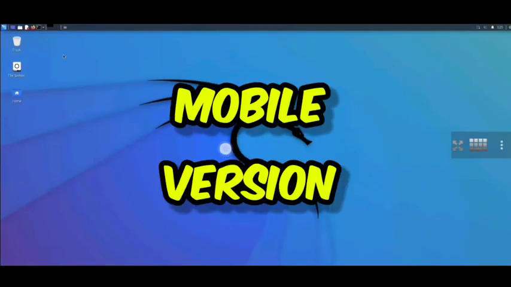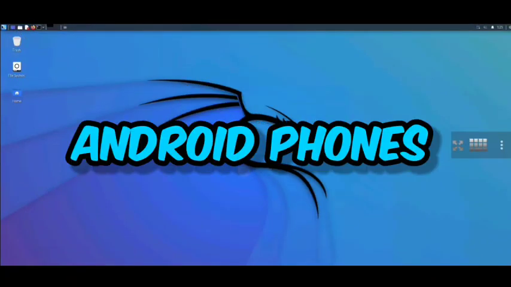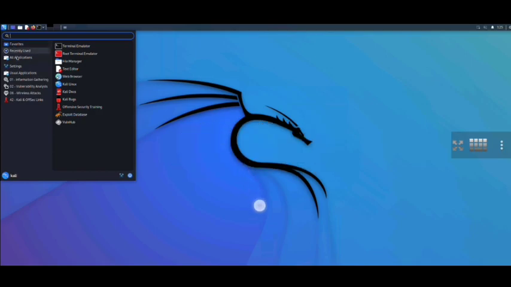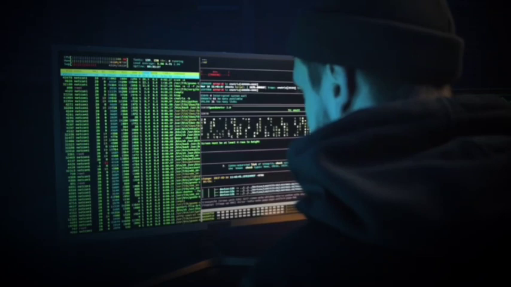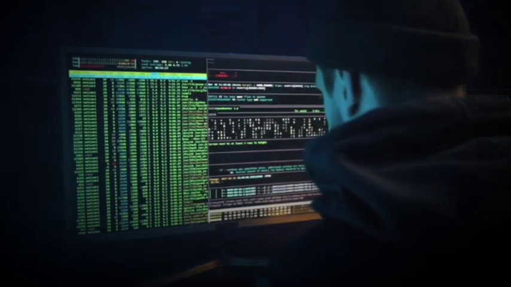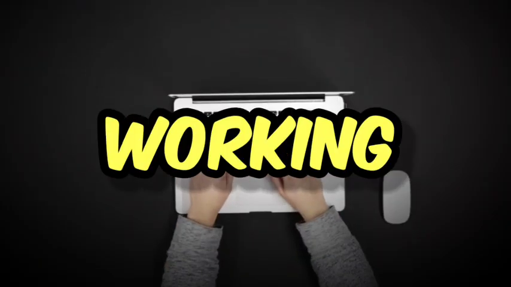Nethunter Rootless is a mobile version of Kali Linux which can be installed on Android phones without having root access. So in this video, I will walk you through every single step to install Kali Nethunter on your Android without root, and we'll also show you how to get sound working in Nethunter.